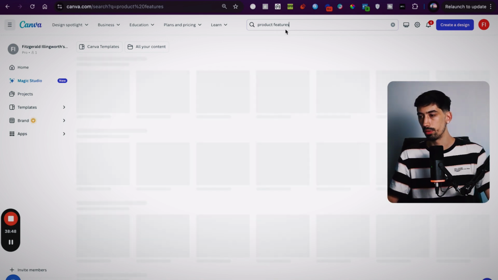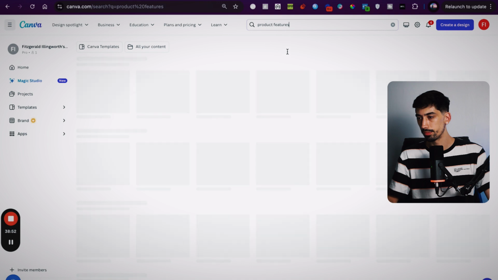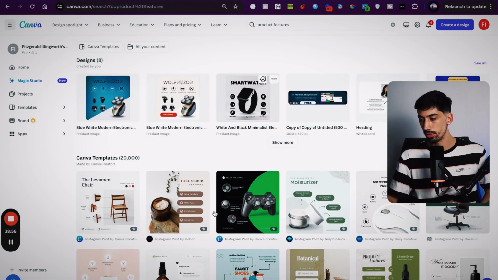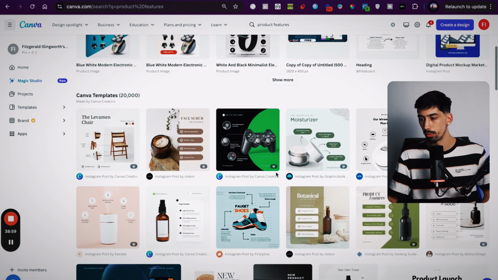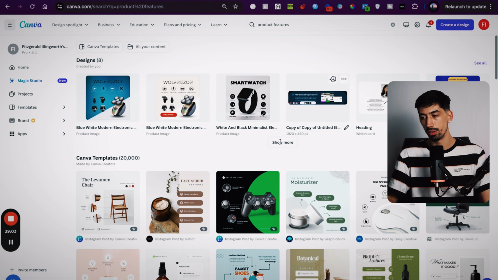It's taking a while to load for some reason. Okay, there you go. So they have ones for different features. You can look up comparison. They have ones where you can have a comparison of your competitors and your products. So you can just mess with it and play with it. I'm sure there's a bunch of tutorials on YouTube on how to make product images with Canva. But yeah, that's basically how to do it.